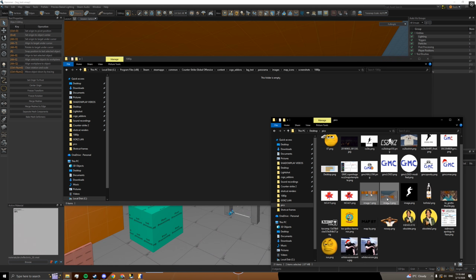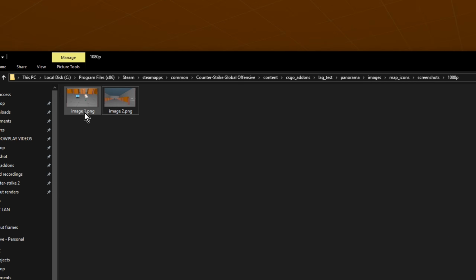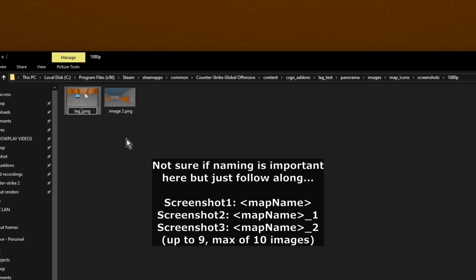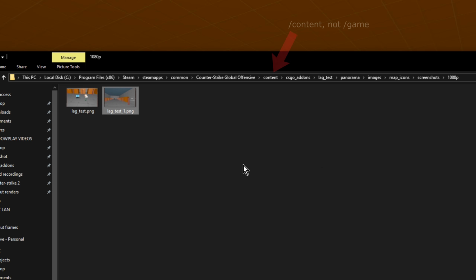Okay, start by placing those 2 images in your Maps add-on folder here and name them in this format. You can have up to a maximum of 10, which the game will randomly display when loading into the map. Notice that this is in /content, not in /game. If you don't have this 1080p folder, create it in the same path as you can see here.